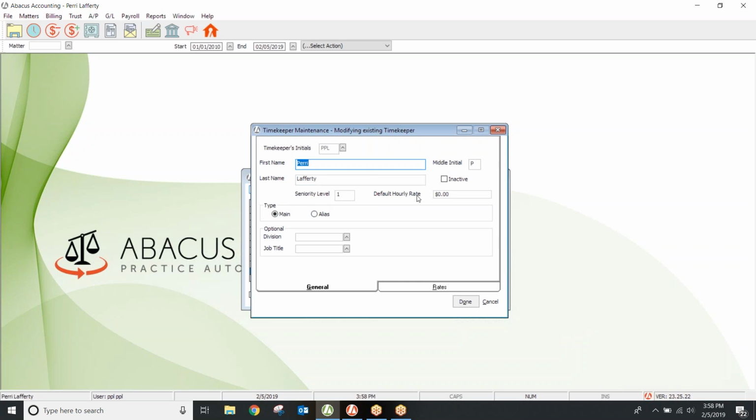And our default hourly rate. Well, we really don't use this field anymore. It doesn't seem like any firm just has one hourly rate.